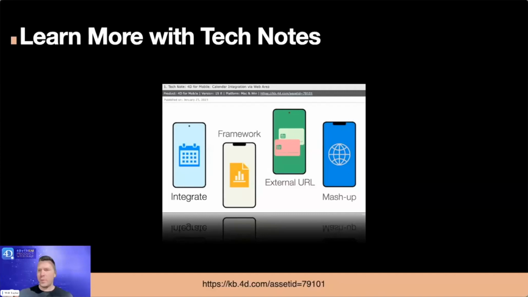So you have a great demo and an even better document explaining how it all works together. So if charts and graphs were what was holding you back from taking the dive into 4D for mobile, here you go. Here is a way to leverage your web code inside of your 4D for mobile app.